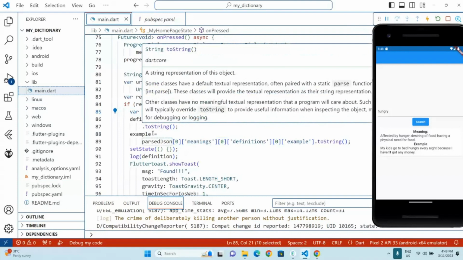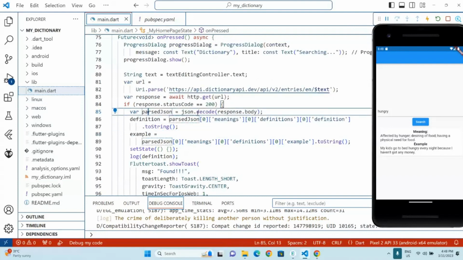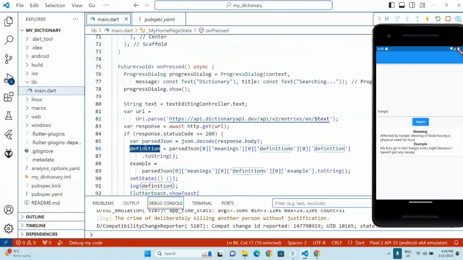Then we just dump this as a parse JSON data that we receive from the JSON decode response body. And then we assign or we retrieve the data and assign to the first one. We want to get the definition. So the definition basically can be retrieved from the parse JSON array here, from array index 0, and then with string meanings, index 0 again, string definitions, index 0 again, and finally definition.